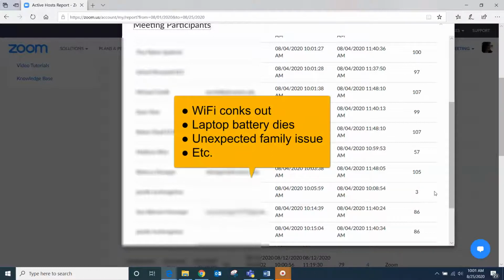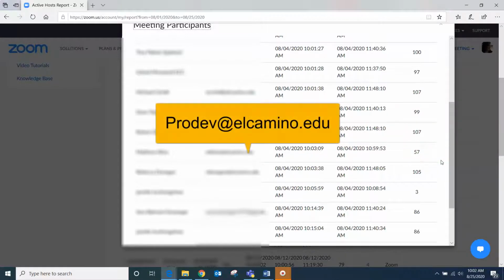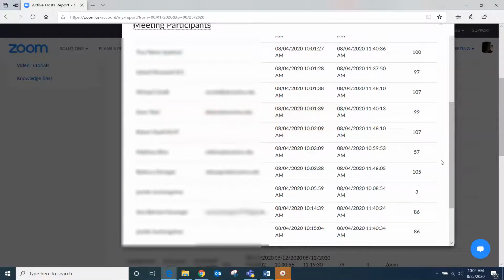Sometimes their Wi-Fi just conks out and then they miss the entire class, so they cannot be awarded flex credit. Or maybe they had to leave early because they're teaching a class. In those cases, you would email our office at prodev@elcamino.edu, and then that way we can award the partial flex credit accordingly.